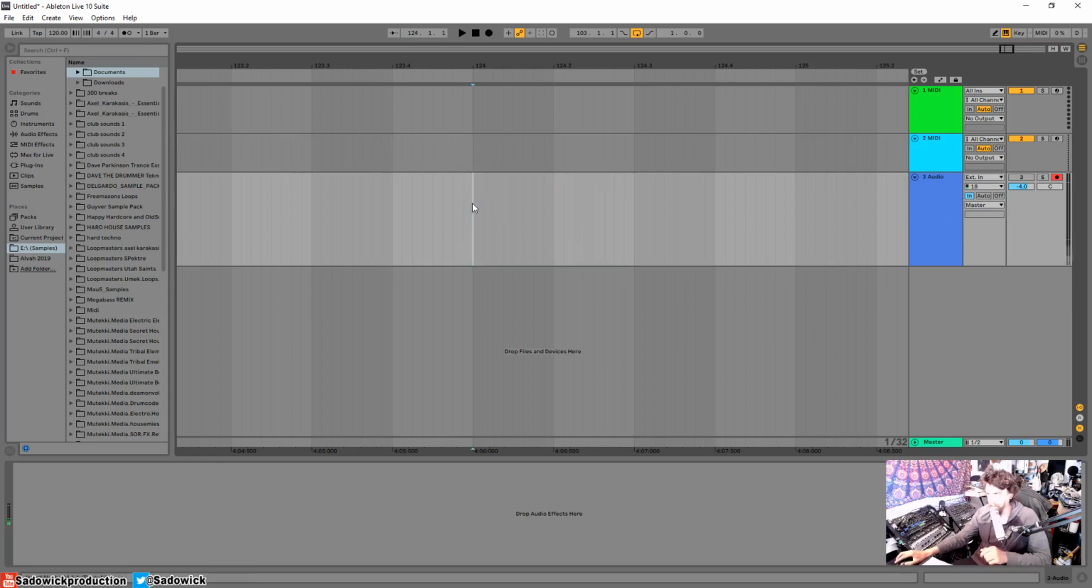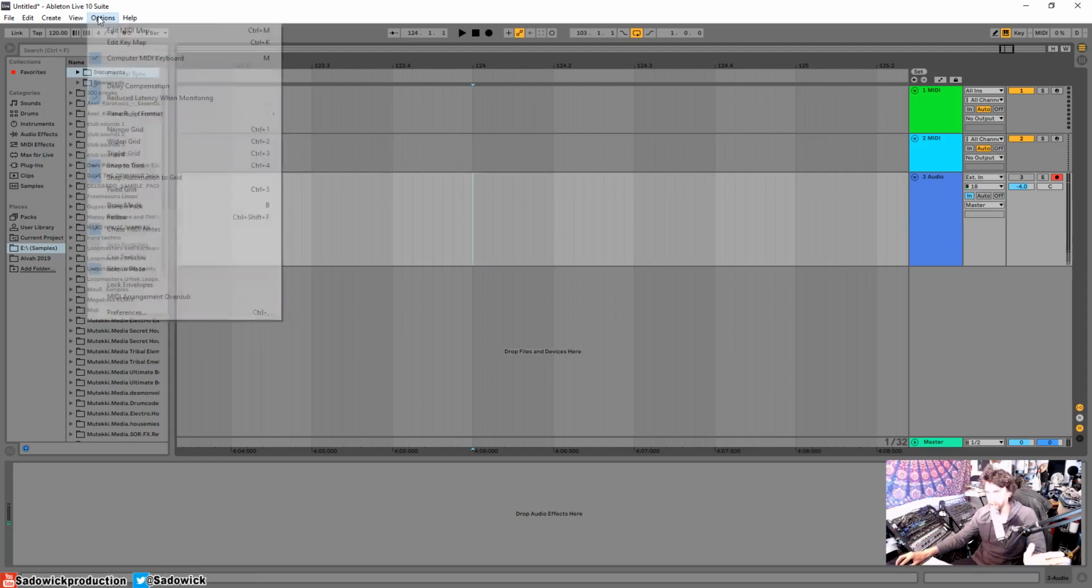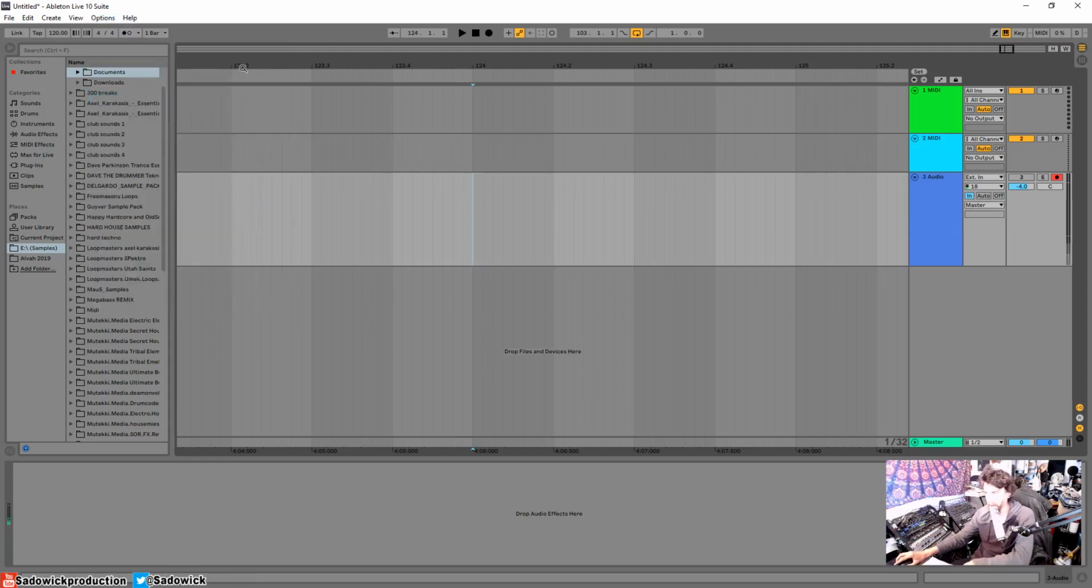So let's look at what we have right now, actually. Let's turn off latency when monitoring, and I'm going to turn on the metronome, and I'm going to boost the gain on this mic. I'm not going to turn it on. I'm just going to put this microphone up to the speaker.